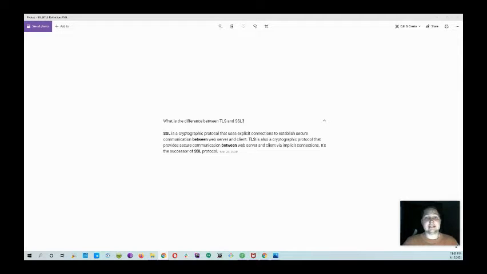SSL is a cryptographic protocol that uses explicit connections to establish secure communication between the web server and client. This can be used on any kind of client device. That's why they say it's a client rather than a computer. It's anything that has an internet connection and a web browser.